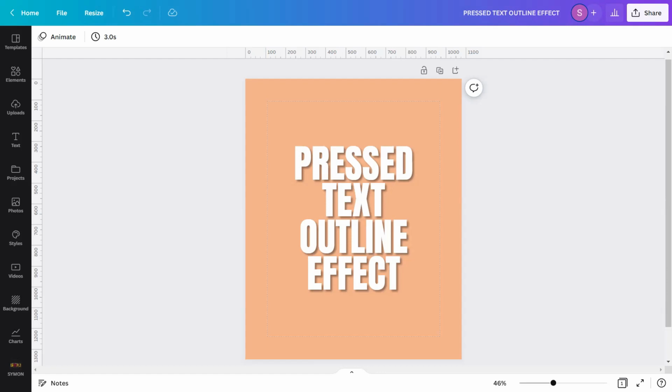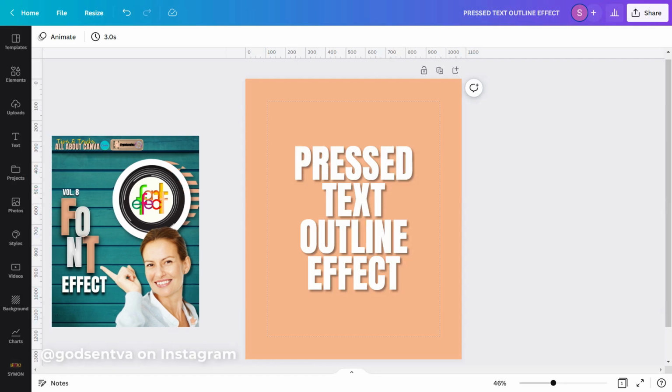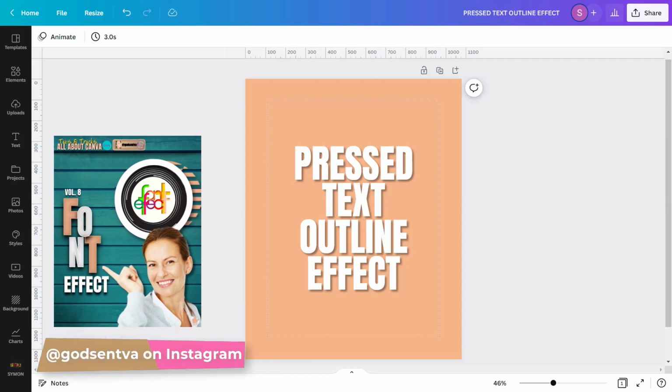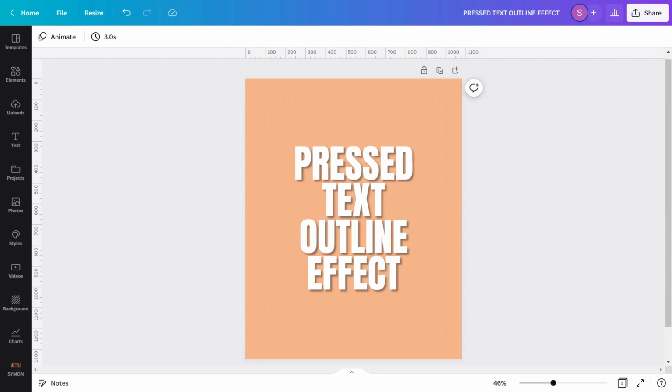If you can visit my Instagram page, I showcased in my number 171 post, volume 8 font effect, wherein I created different typography effects in a rainy season theme. The second one sample is my favorite, and here it is. Let's now go to Canva and make the press text outline effect, and this is the design that I will create.